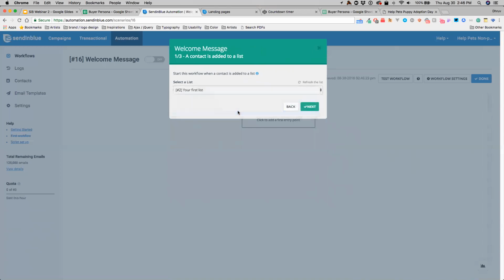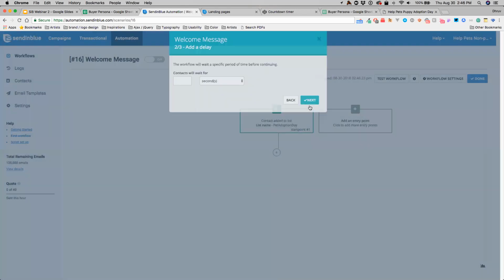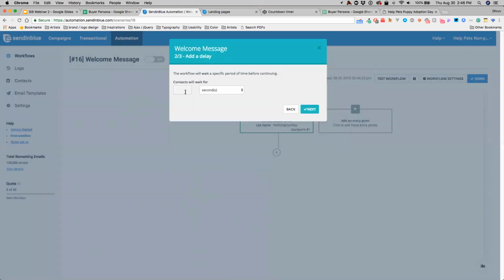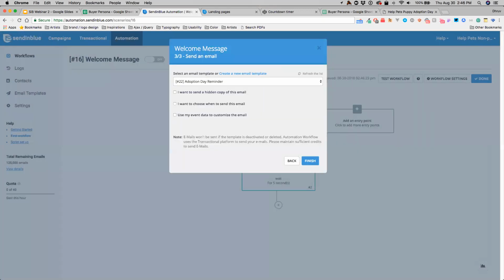So we're going to go with Pet Adoption Day. And I'm going to wait, we'll call it a gracious 5 seconds when somebody's added, and then we'll send them that follow-up email. When you're choosing a delay time, when someone fills out a form, they typically expect a follow-up message. I know I do.